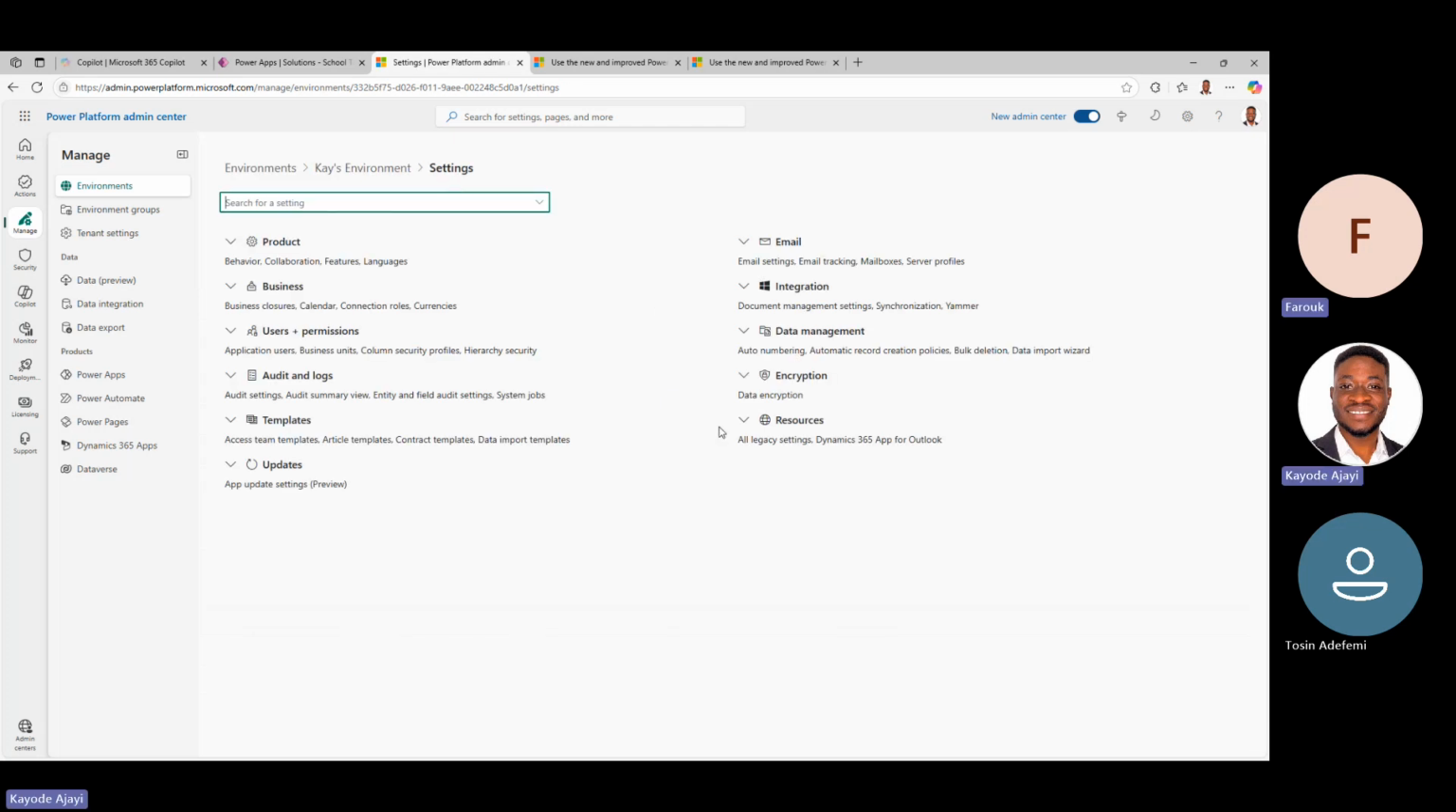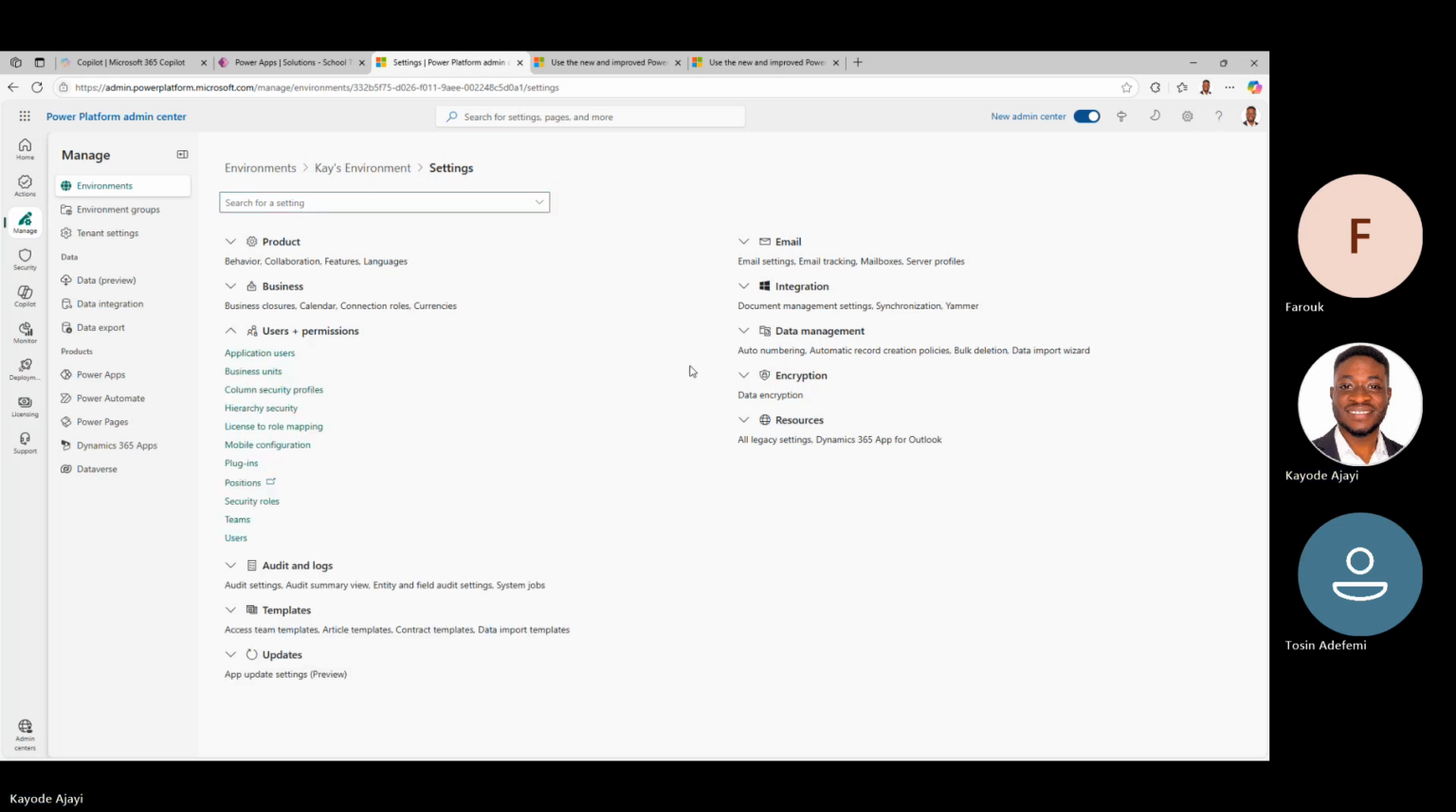Okay, so I couldn't find the table there again for the second one, but I'll look into that to see why that is the case. But basically, that security role setup, have we been able to add it to our solution? Tosin, do you have a solution existing already?